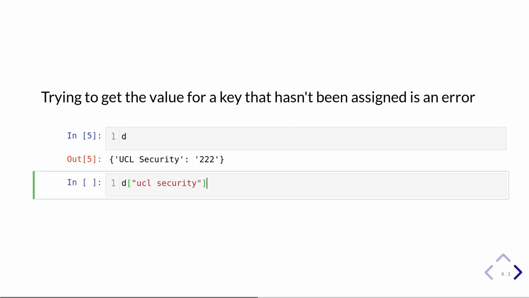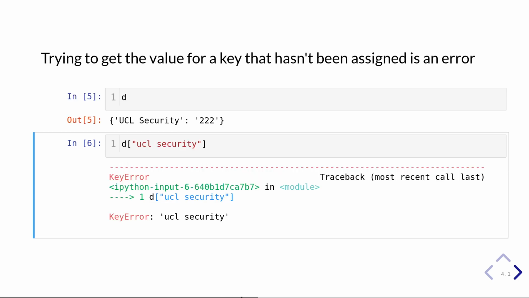If I try and use a key which doesn't exist in the dictionary, so here you can see I've made a mistake. I've typed lowercase ucl and lowercase s for security, whereas the true key had a capital UCL and a capital S for Security. When I try and run this, I'll get an error. It tells me there is a key error, and what it means is there is no value for that key yet. So if you want to have that as a key, you have to assign it.